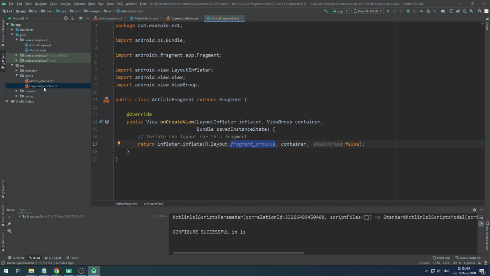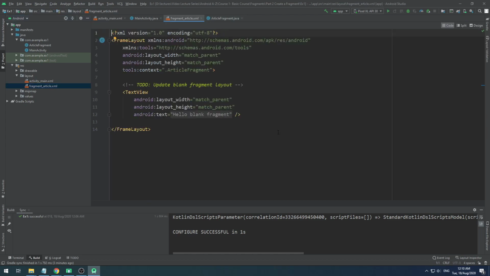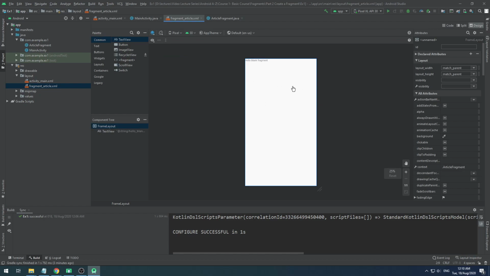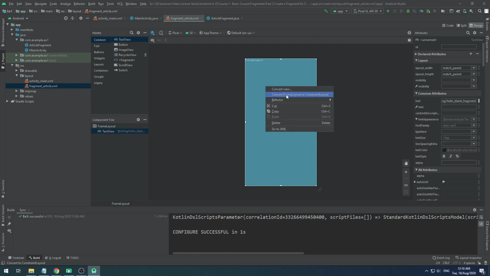So now this is how you create a simple fragment, and whatever you want to display in this fragment, you can put into fragment_article.xml. It has a default layout of a frame layout. So this is the fragment XML. I will go to the design of it, click on the blueprint, and design this fragment. I will right click and convert it into a constraint layout.